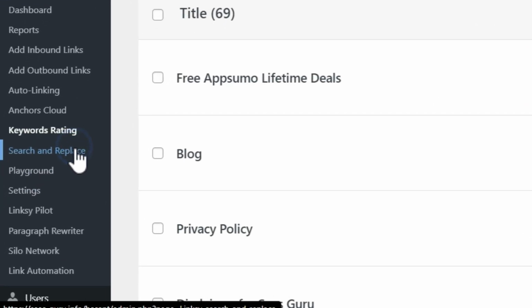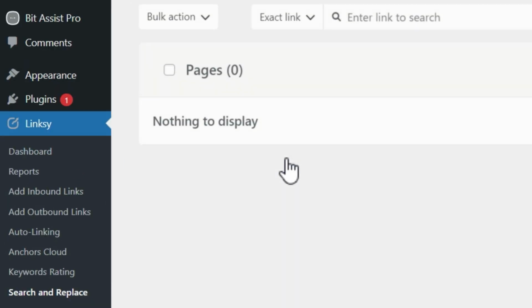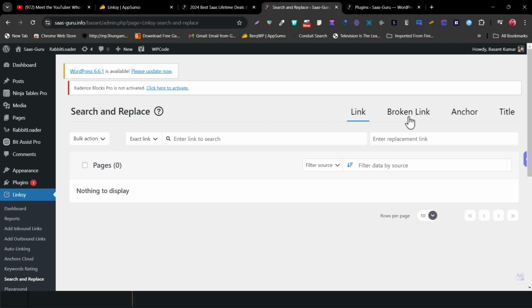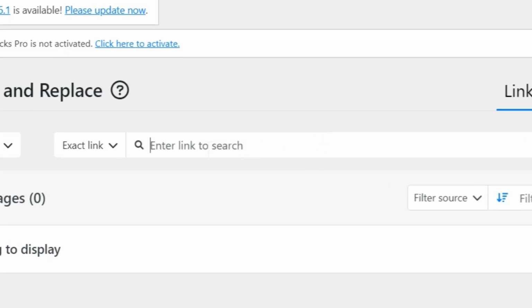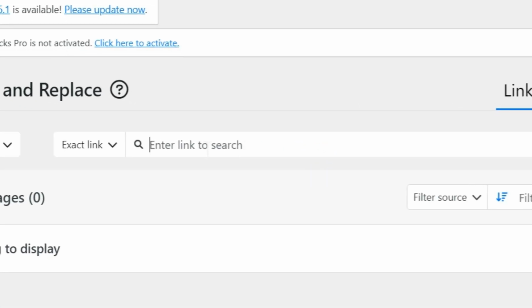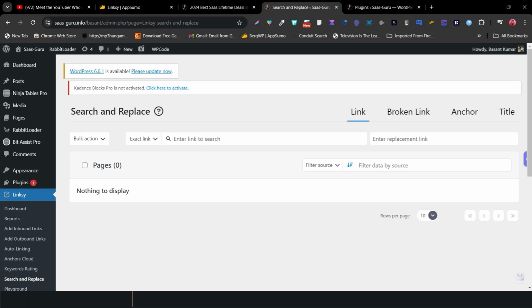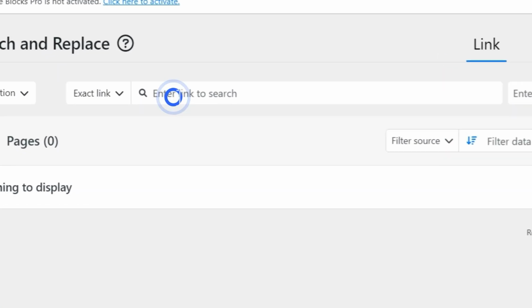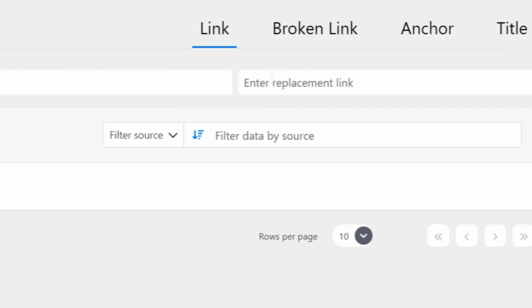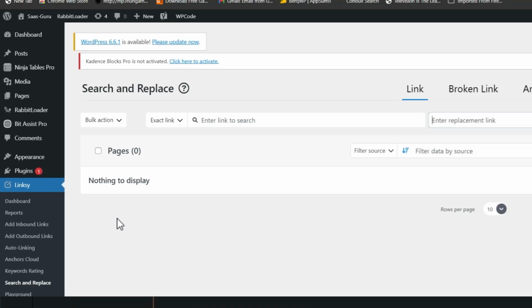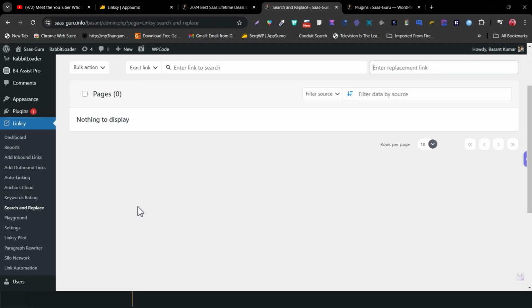Then this is the search and replace. Suppose I have connected one brand as the interlinking here, or I have a broken link. With search and replace, I only have to search for that keyword, which is now broken or whose brand name has changed, and replace it with some other link or some other name here. All I need to do is add or search that keyword and add the replacement link, and that way I replace the links with a single click. I don't have to manually go to different posts or pages.